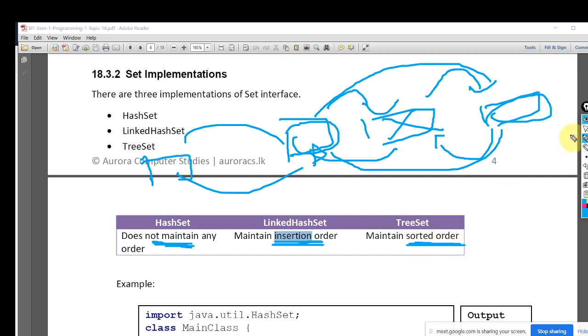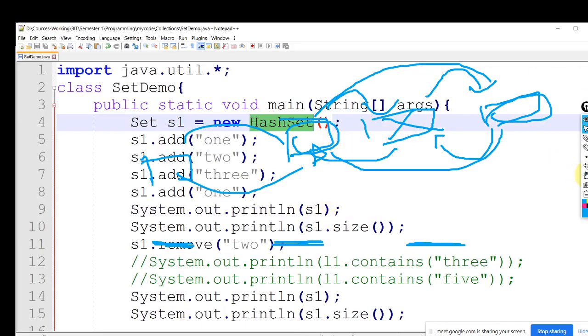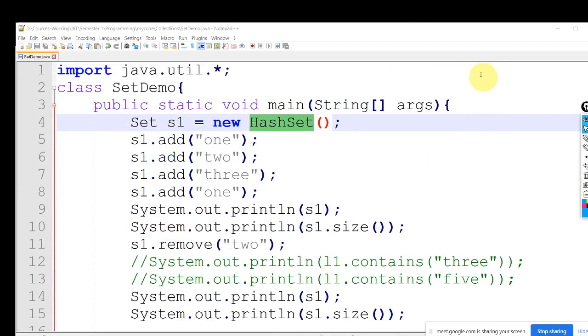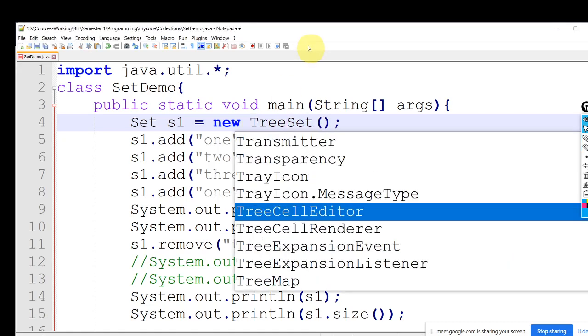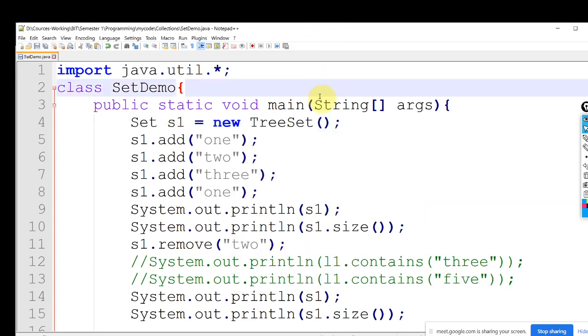So it maintains the sorting order as well, right? So now let's change this to TreeSet and see whether it's sorted, because there are situations where we like to have our data in a sorted manner, right? Sorted manner. So now I'm changing this to TreeSet. In this case, it will be using the alphabetical order, right? So where B is bigger than A, C is bigger than B, etc. Okay.